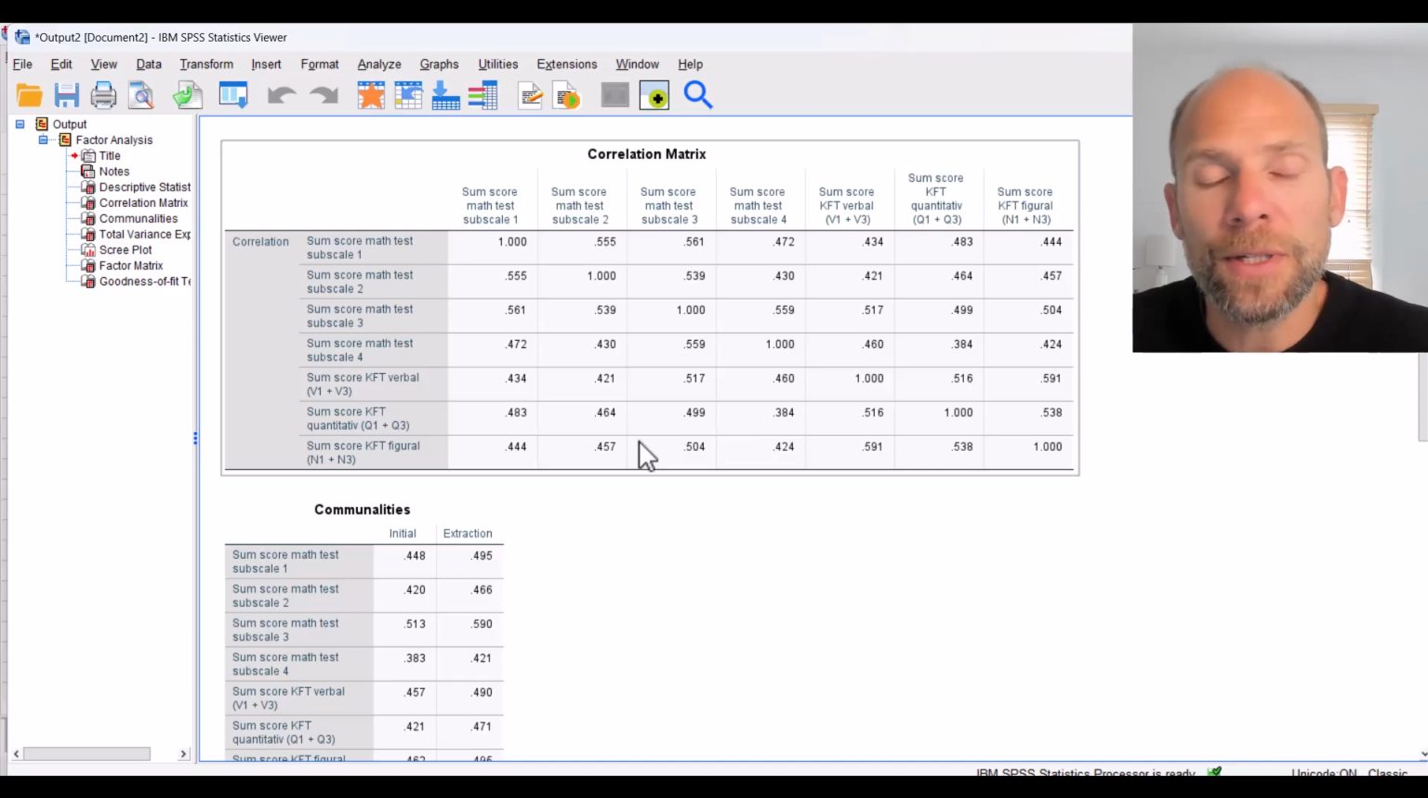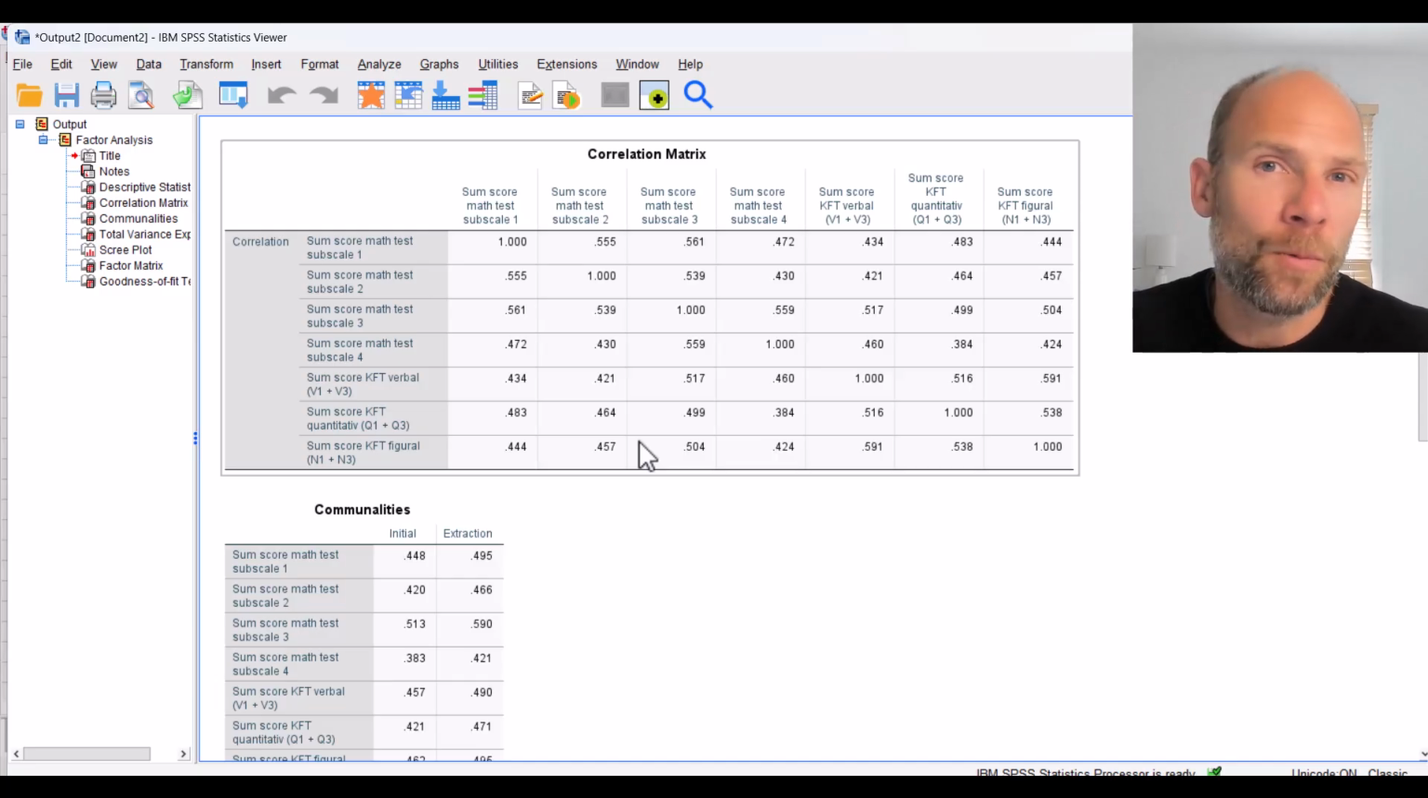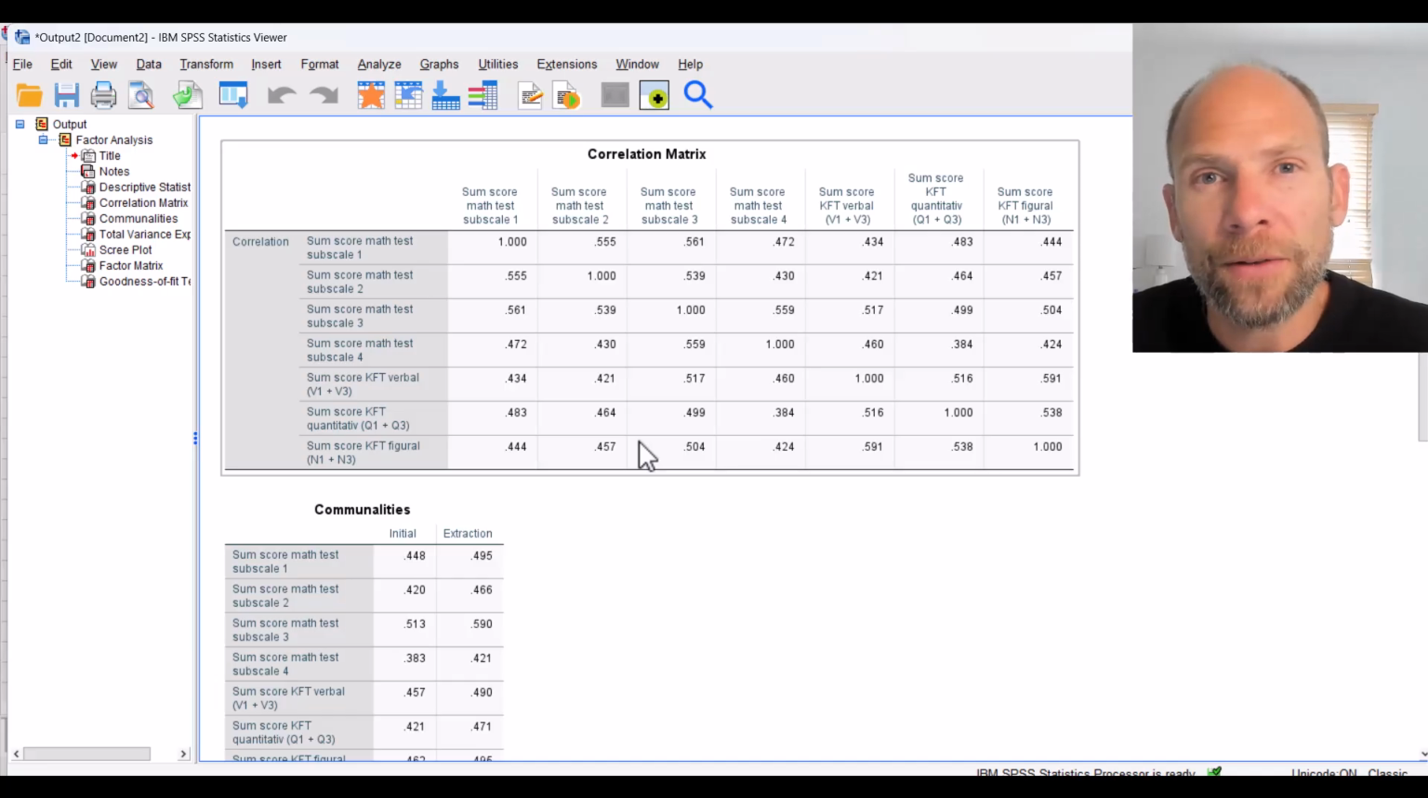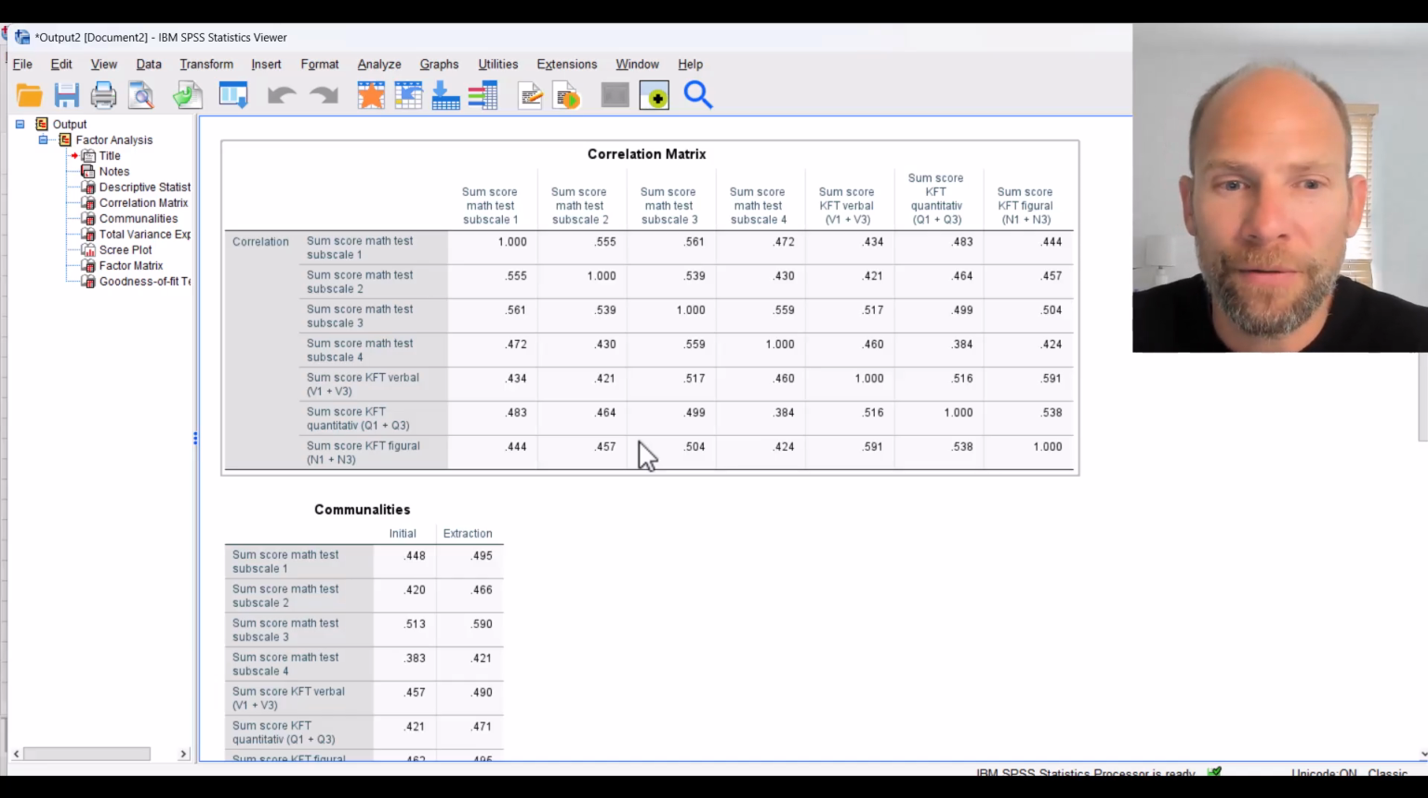So it'll be kind of interesting to see how many factors we need here. Is one factor sufficient to reflect those correlations, or do we need more than one factor?